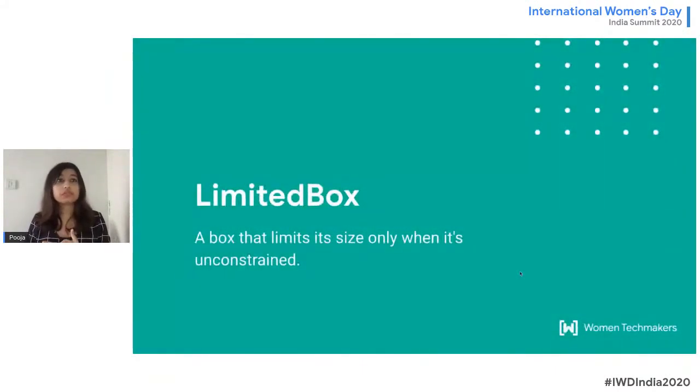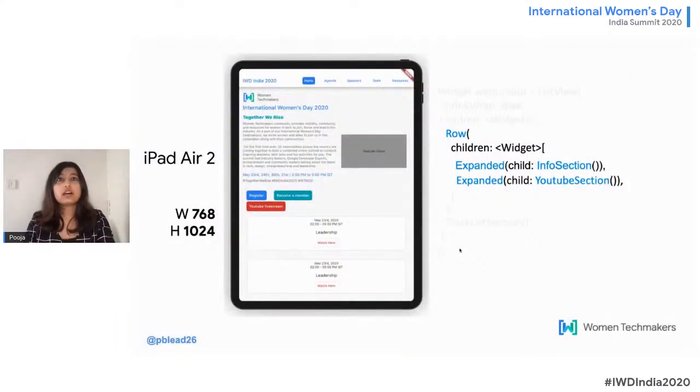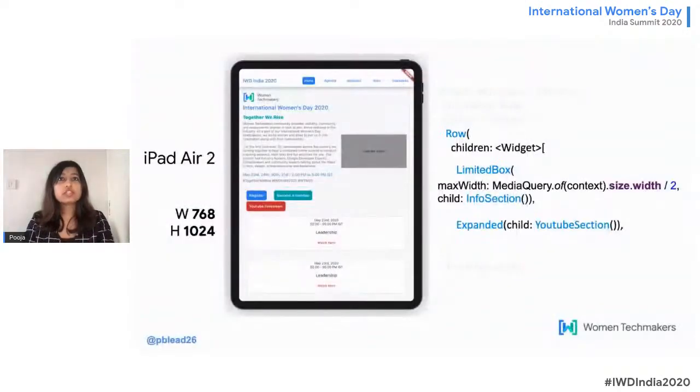Another way of doing this, if you do not want to use expanded, is limited box. It will limit its size only when it's unconstrained. If you simply run this without expanded, it will throw an error that it has unbounded constraints. Basically, the constraints are infinity, and it wants to know how much it can expand into. So if you use a limited box, you can just wrap your info section with a limited box and give the max width as half of the media query width, and that's all. If the parent has infinite width, it will always try to give the child half of the width, which is the same as expanded here as well.